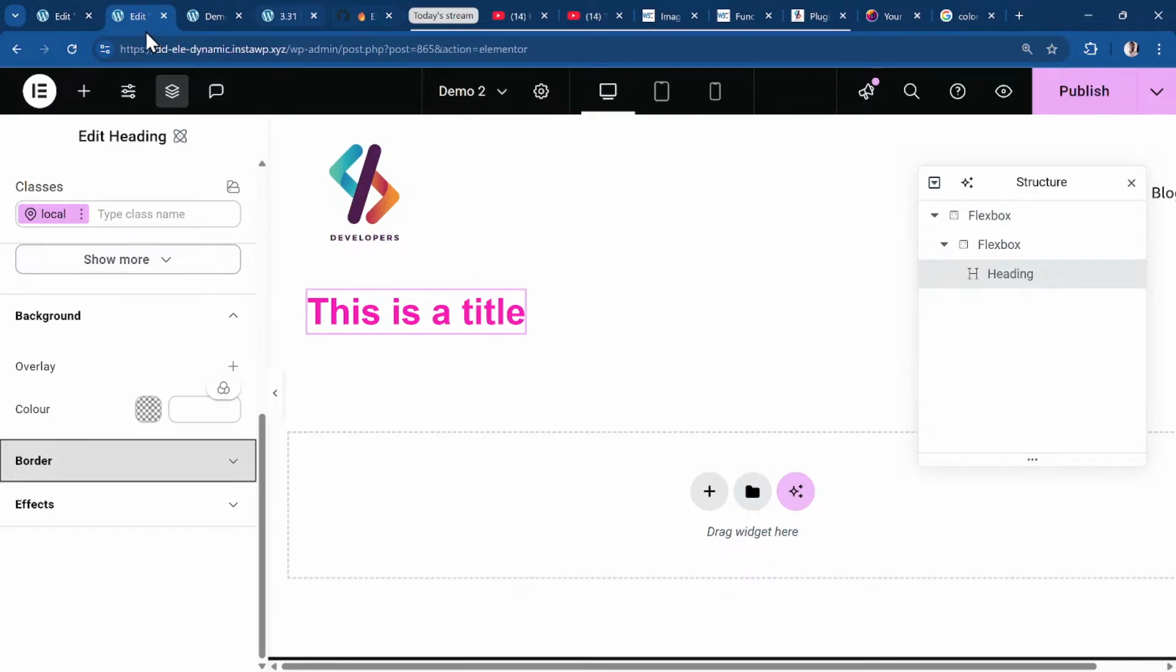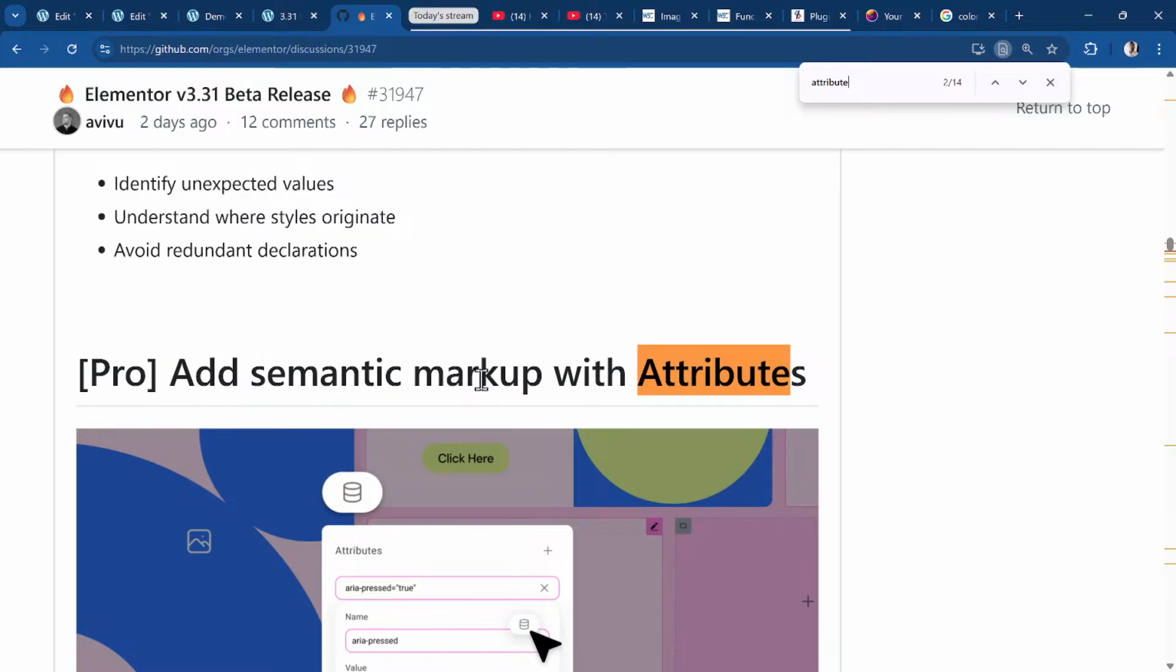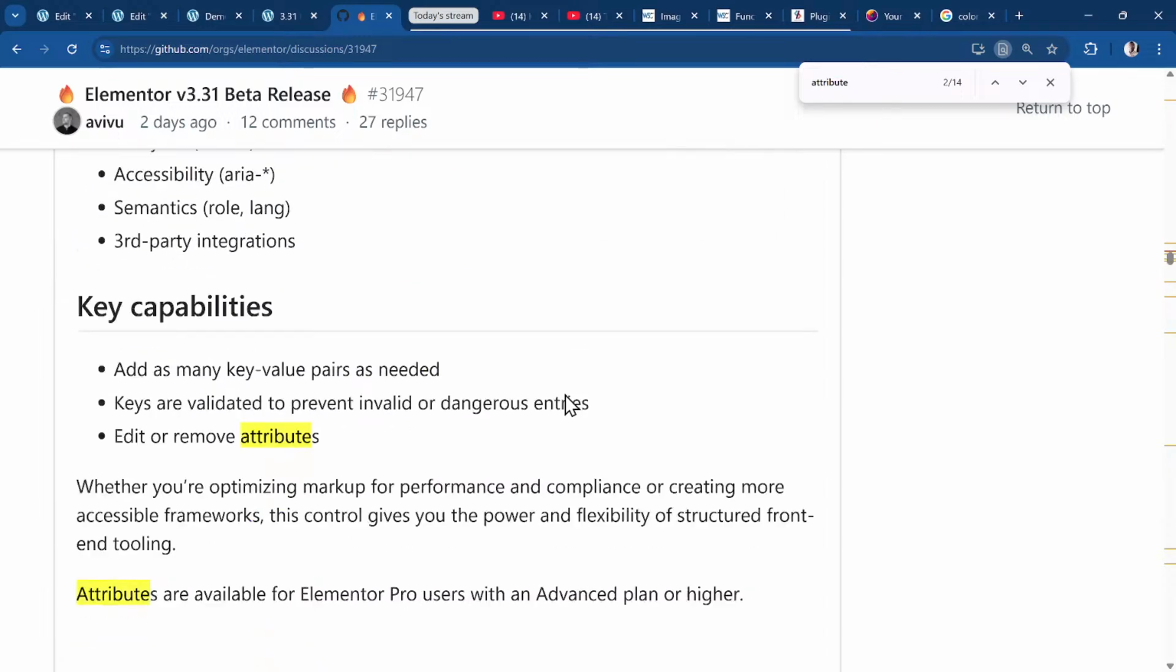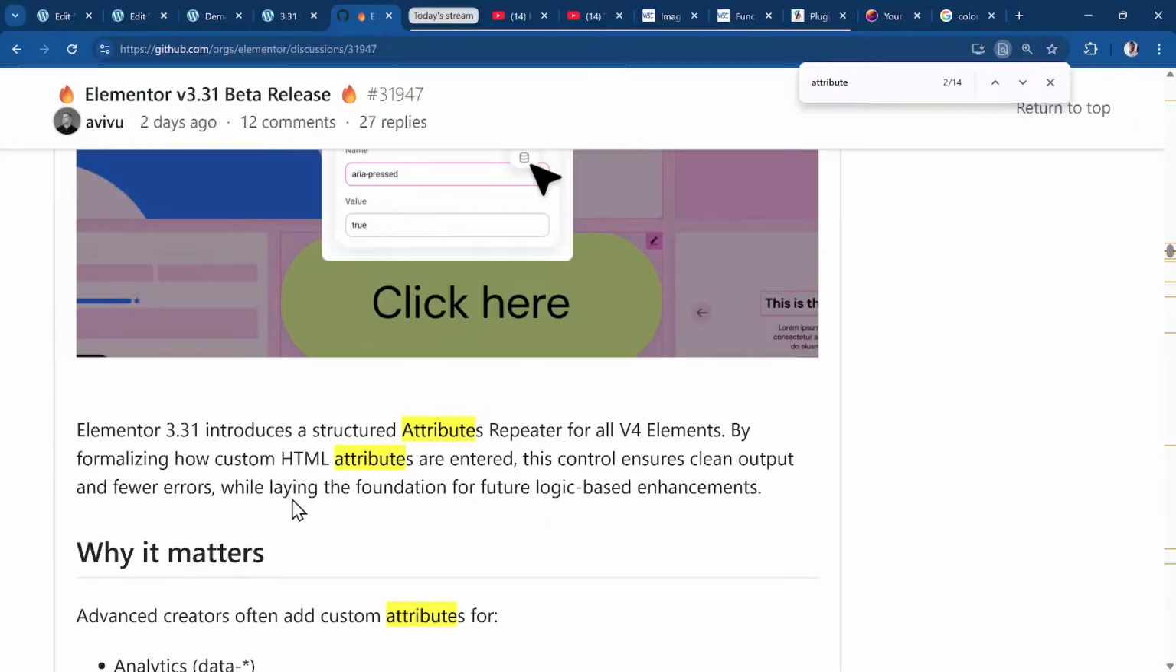Let's see, where do we add the attributes? Let me go ahead and search for attributes in their documentation. Okay, so add semantic markup using attributes. So how do we do that? In Elementor 3.31, they have introduced a structured attribute repeater for all v4 elements by formalizing how custom HTML attributes are entered. This control ensures clean output and fewer errors, while laying the foundation for future logic-based enhancements.